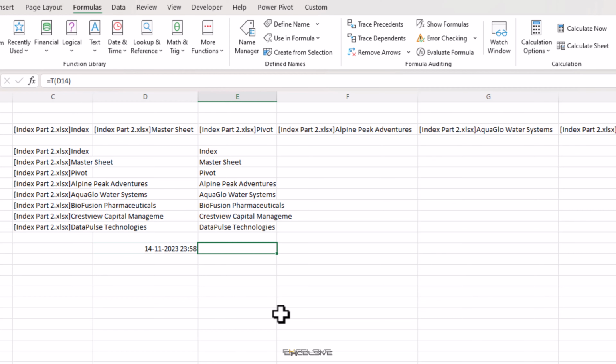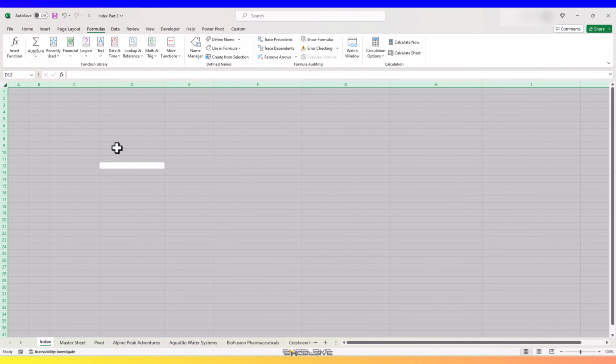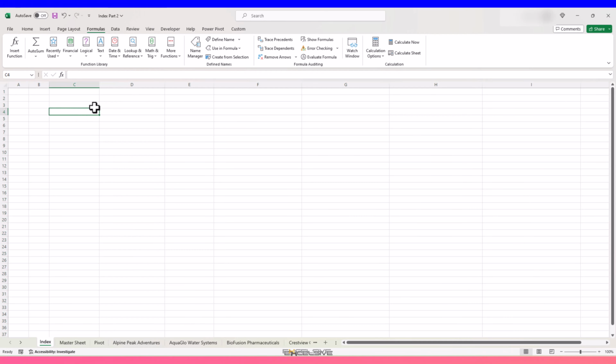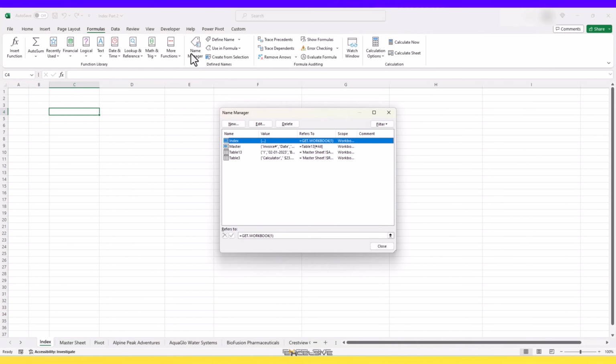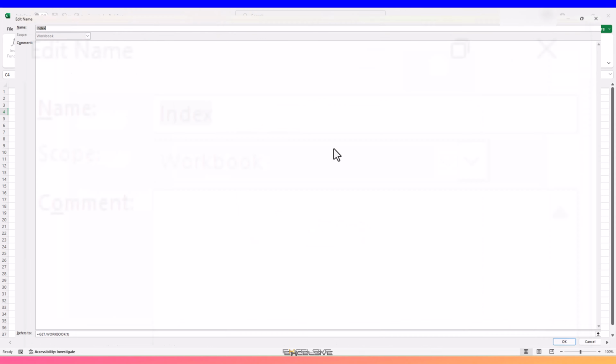But this is getting too cluttered. We don't want the first sheet of our file to look like this. So let me delete the whole thing first, and we will move all these formulas to our named range where we place the get.workbook function. So go to the formula tab and click on name manager. Choose our name, index, and click on edit. Maximize it so we can see the full formula.